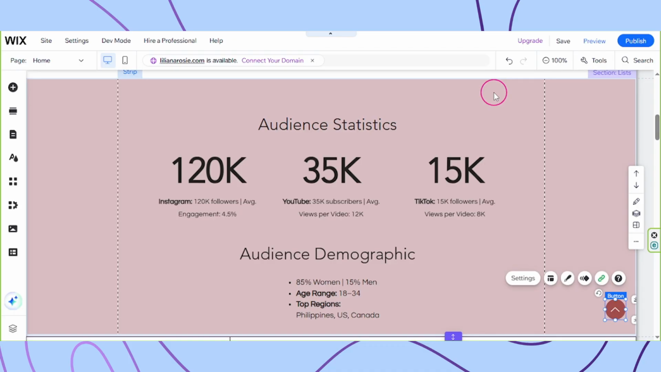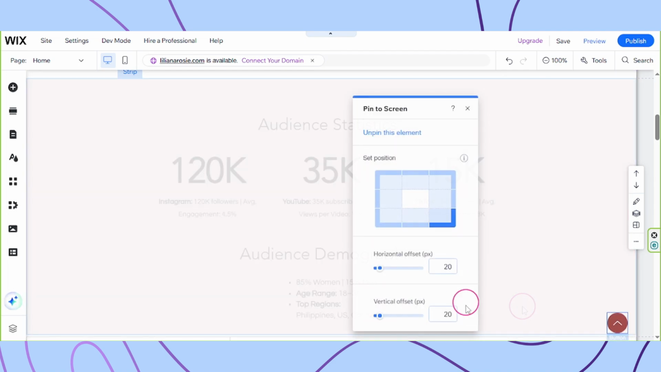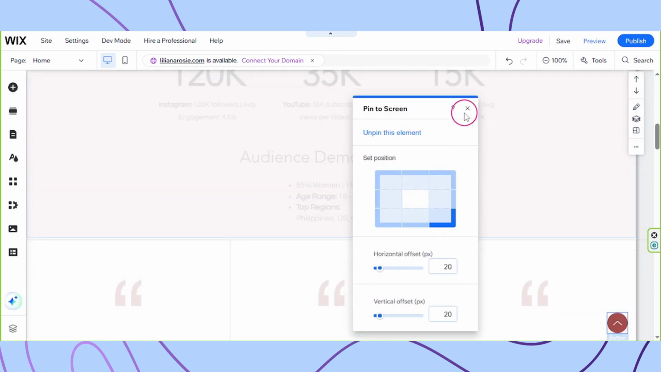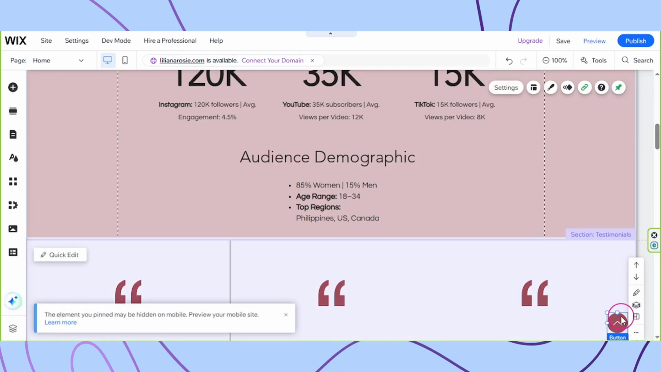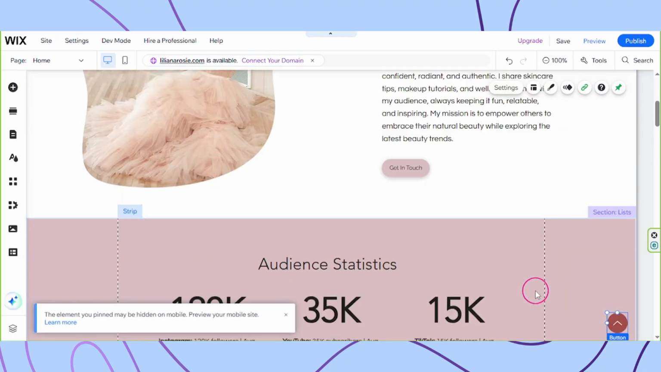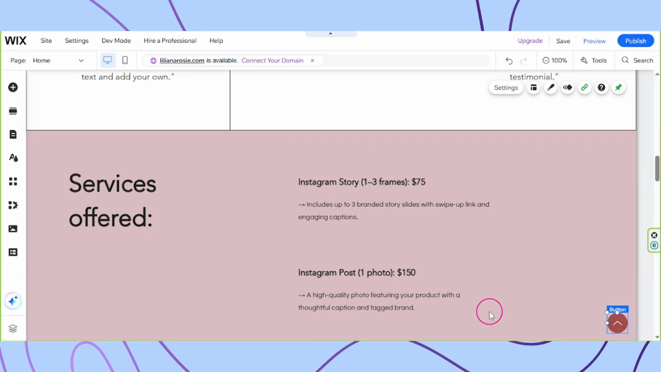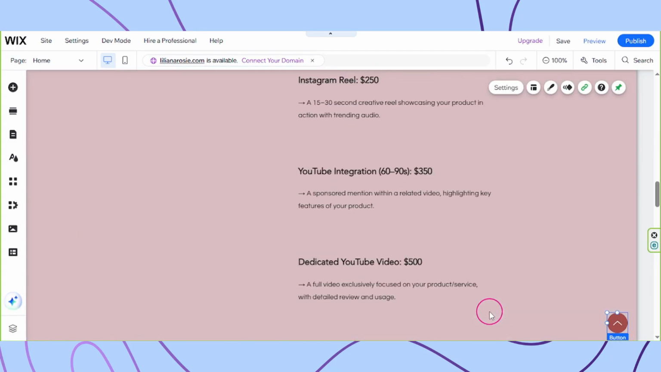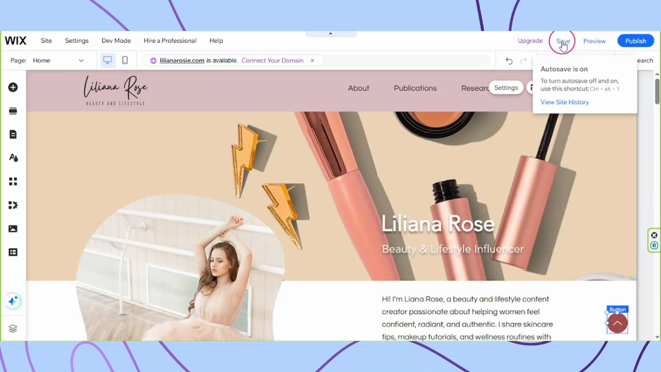Now for the final step, right-click on your Back to Top button and select Pin to Screen. Then set its position to the lower right and then close the window. And now this button will always be pinned to the lower right corner of your screen, no matter where on your page you are. Don't forget to click on Save to save your changes.